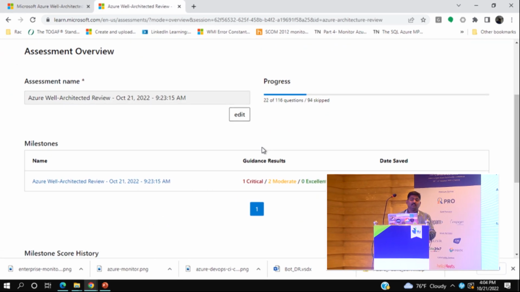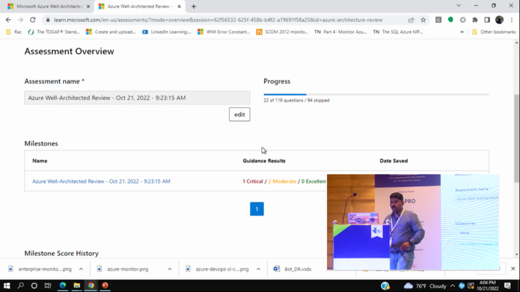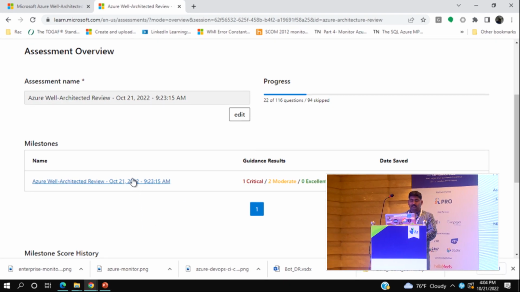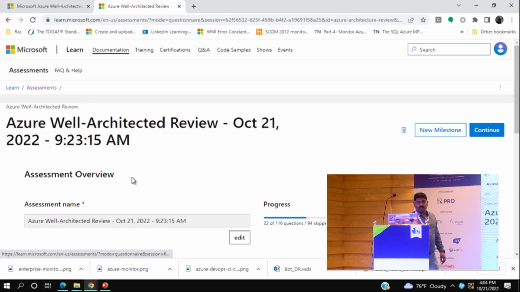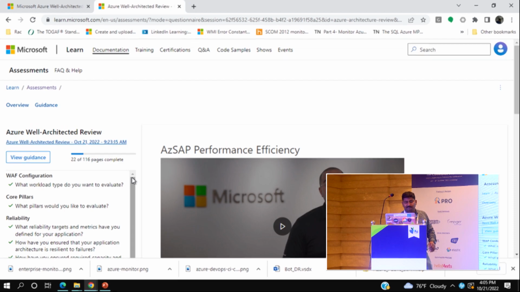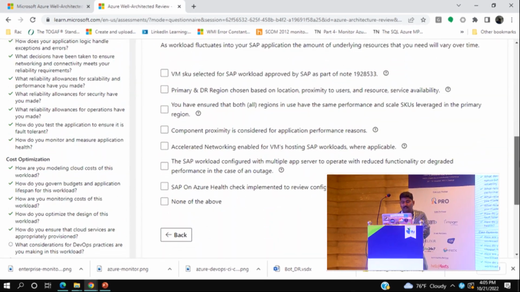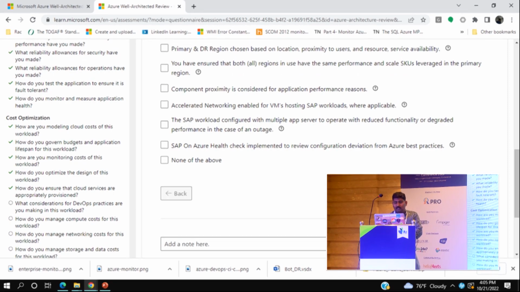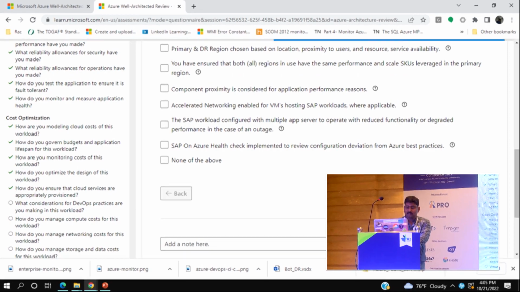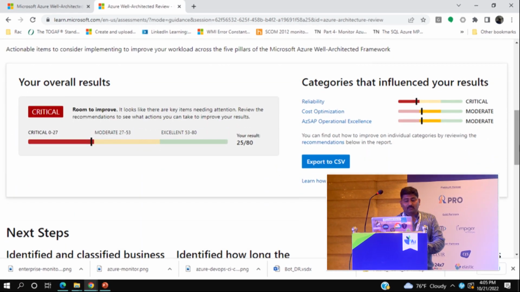So this is the Well-Architected Framework preview, which I just did in the report, but there are multiple things you can do. I'll just open that report. In this report you can see the guidance. I'll click on the guidance. Just 1 minute. I haven't answered everything, but it will show you your report. So this is my report.